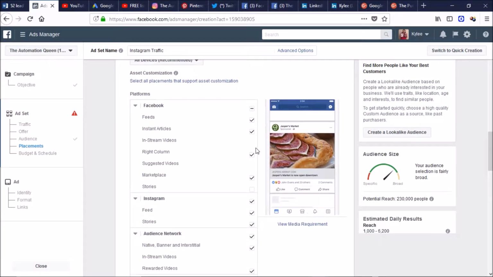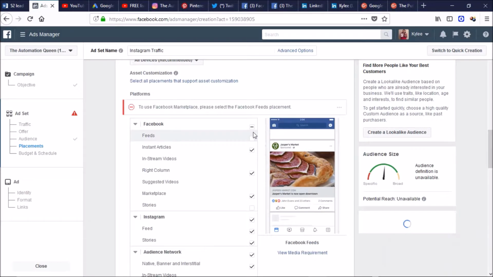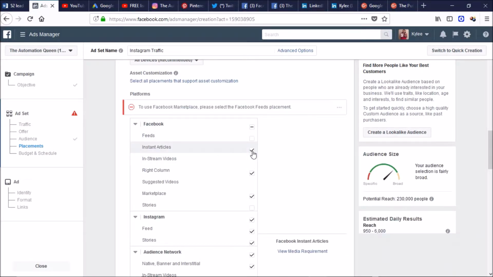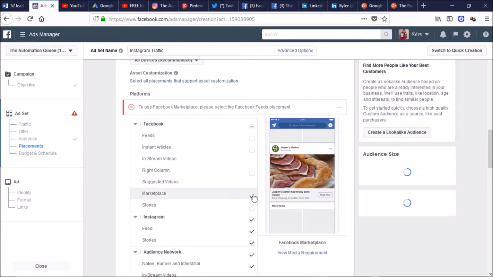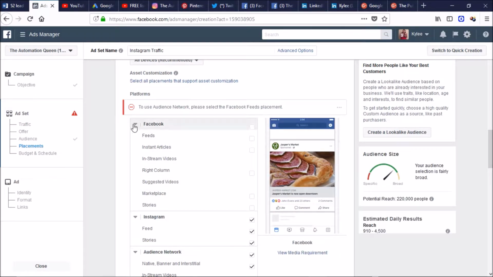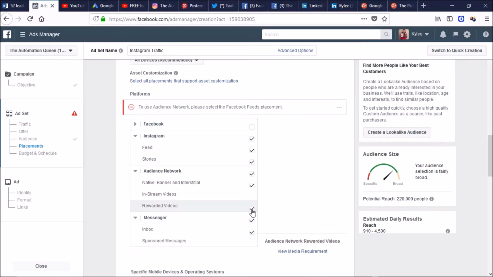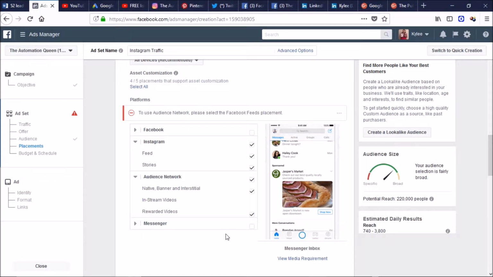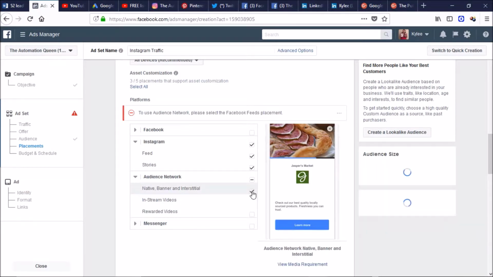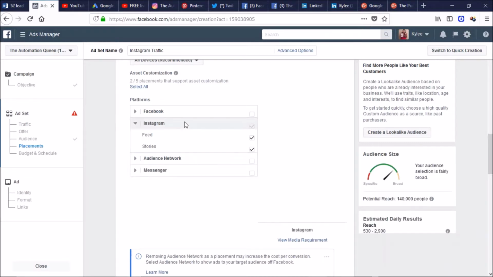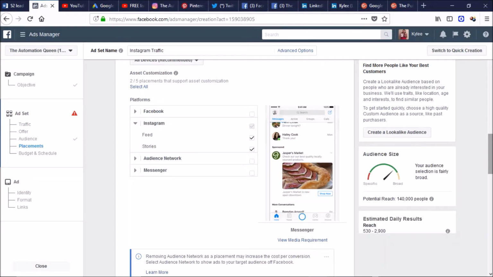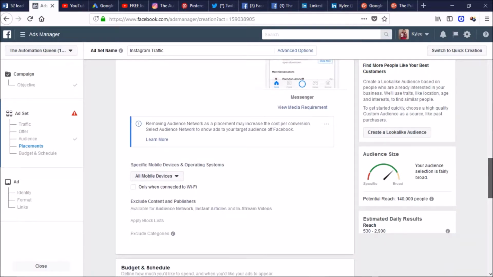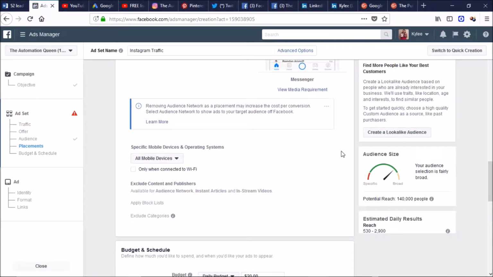For example, if this is an Instagram ad, we don't want it displaying on Facebook. We want it displaying on Instagram. So there's nothing on Facebook. There's nothing on Messenger. There's nothing on the audience network, but it's in both feeds and stories on Instagram. All of that is fine.